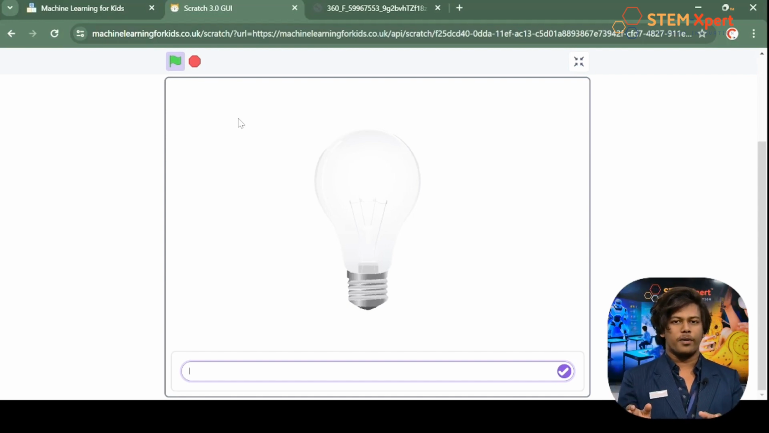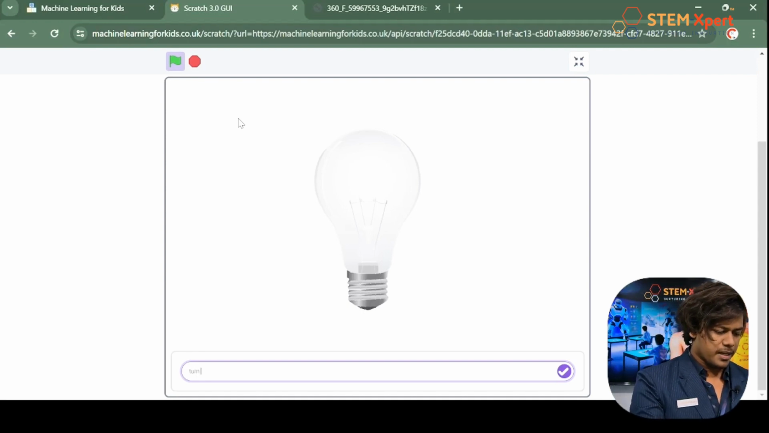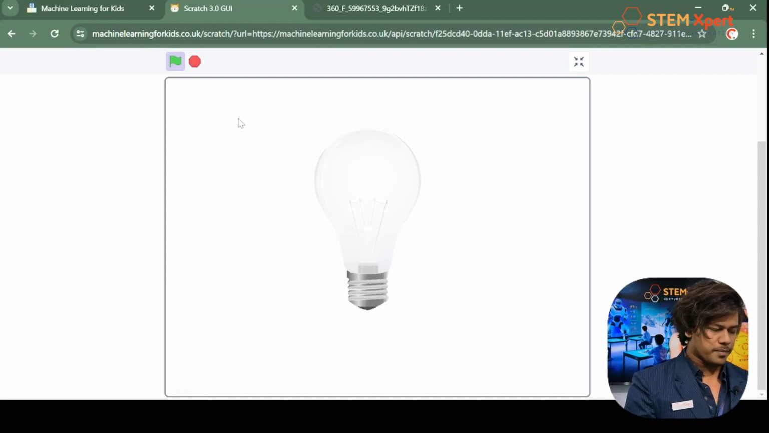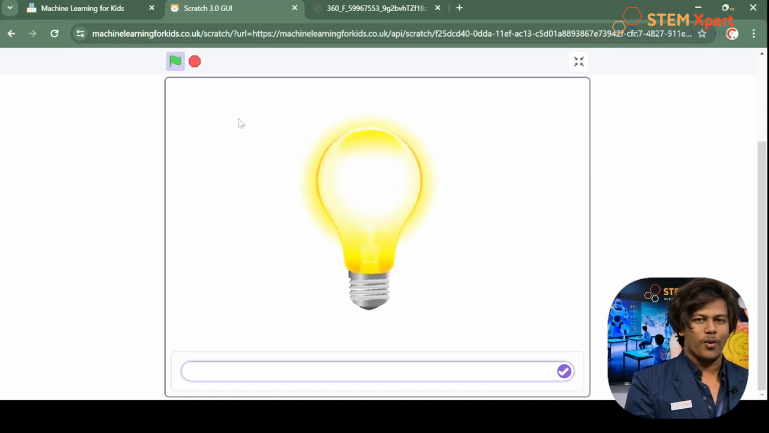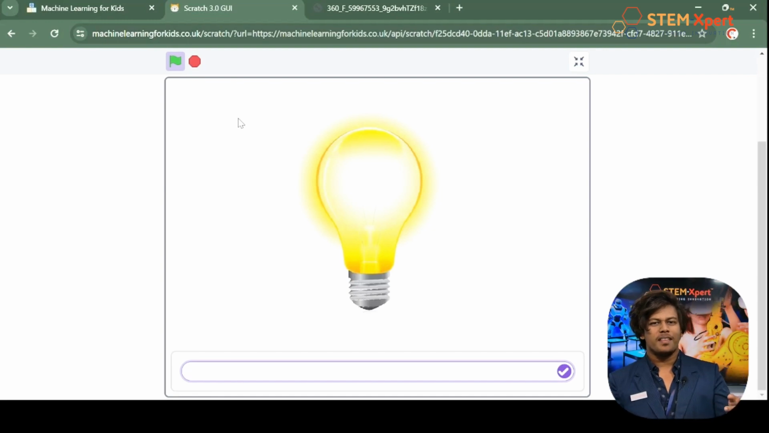So look what I'm gonna do. Here I'm gonna type "turn on the light," and let's see what happens. Turn on the light, and here we go. Wow, look at that. Did you see that? That's pretty amazing, right? What do you guys think? So how about creating the same? Are you guys ready for that?